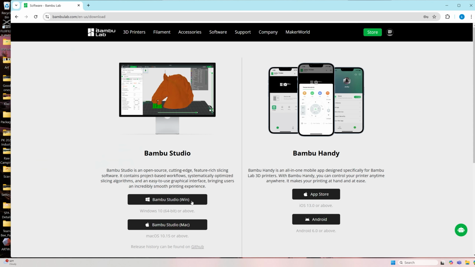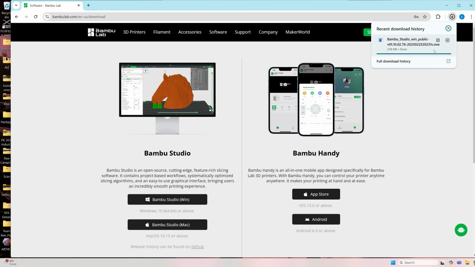And if you have a PC or a Mac, this is what you're going to use. The Bambu Handy app is also good for controlling your 3D prints from your cell phone here. But let's go ahead and download the Bambu Studio for Windows. Go to the downloads here, and we will install it.